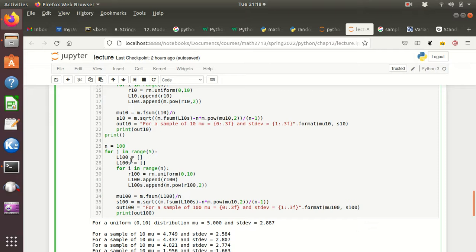And then I do the same thing over again for a sample of 100, and I just update these to say L100, L100S for those, and I just change those everywhere. Some things didn't have to change, it's still a uniform 0, 10. This formula doesn't change because I made n equal 100, and I used n in the formula. And then I get a new output, and I do that 5 times to look at the difference.